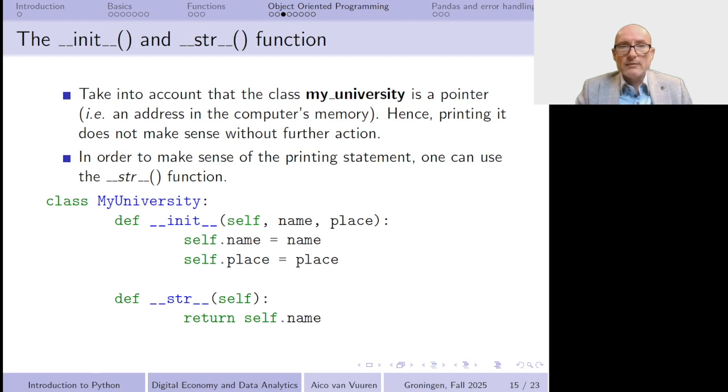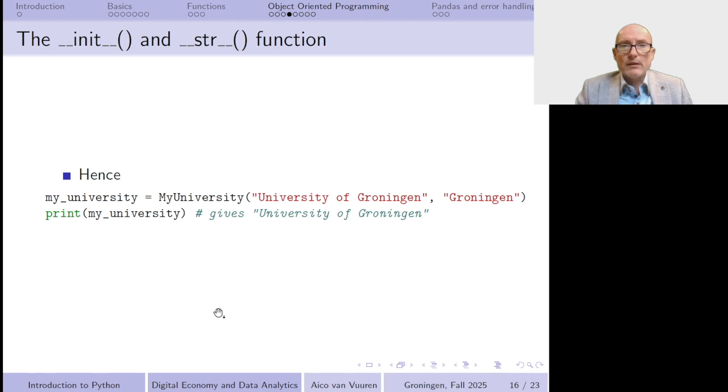So that implies that at the moment that I write it in this format that we have over here, then again we can declare my university, which is an instance of this my university over here, and again it's going to be the University of Groningen, situated in Groningen. But then at the moment that we print out my university, we don't get the address of this pointer that we have over here, but instead this is now going to give the University of Groningen.